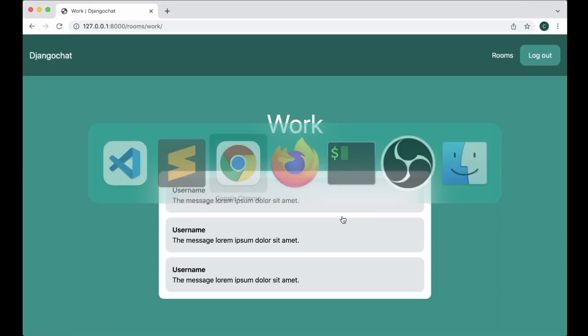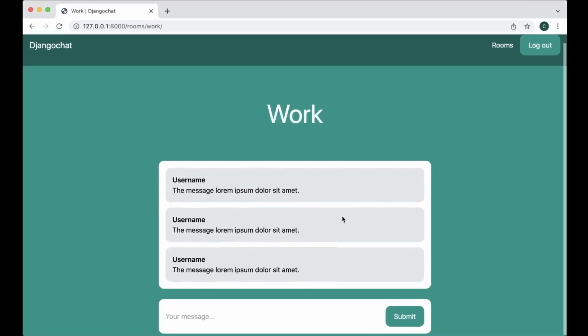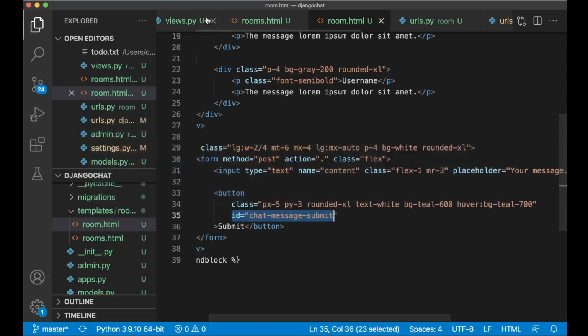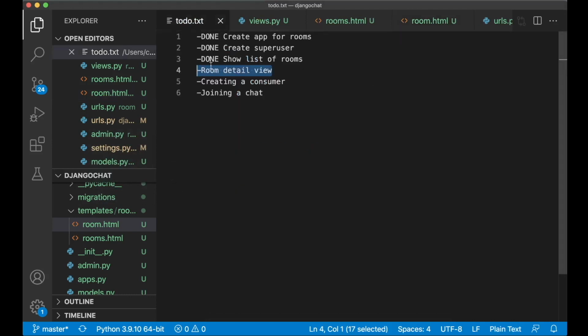Now we can save this, refresh, and see what it looks like. So here you have the input field and then the submit button. Great. So then we can go to the to-do list again, set this task to done, and then we're going to proceed to the next task, which is creating a consumer.